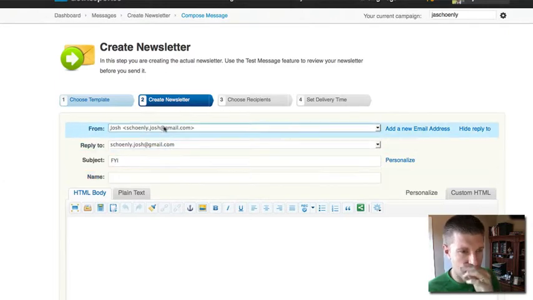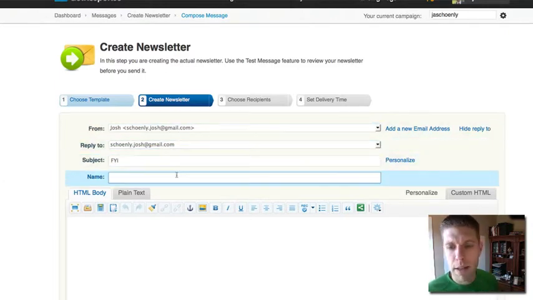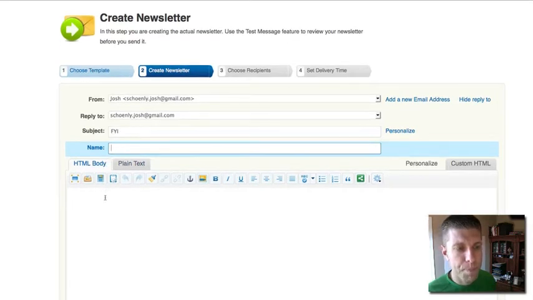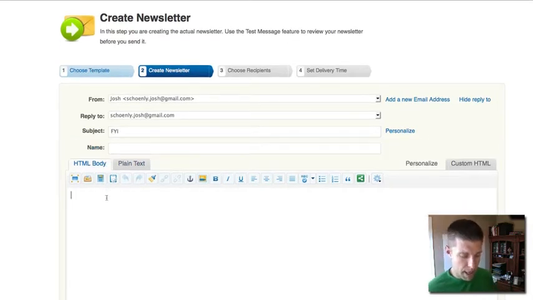I'm just going to make sure that the from and reply to are correct. I think this field is to name the broadcast email so that when you look back at your newsletters, you can find it. It's a relatively new field. I just saw it for the first time yesterday. The body here.